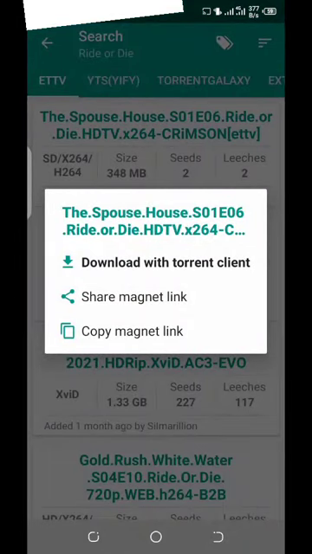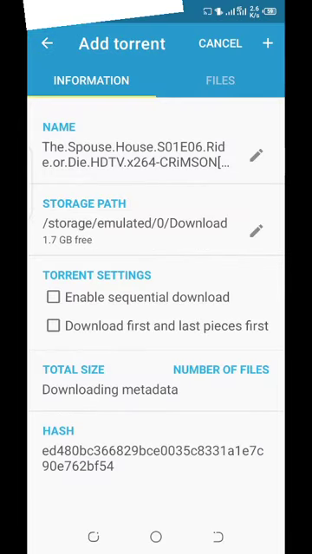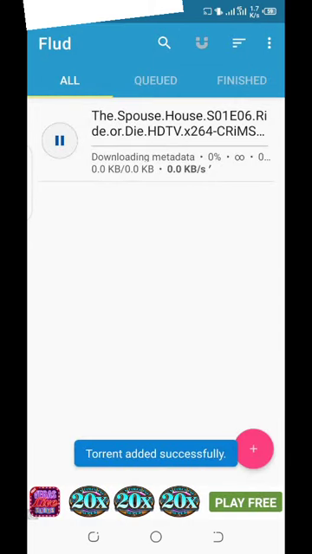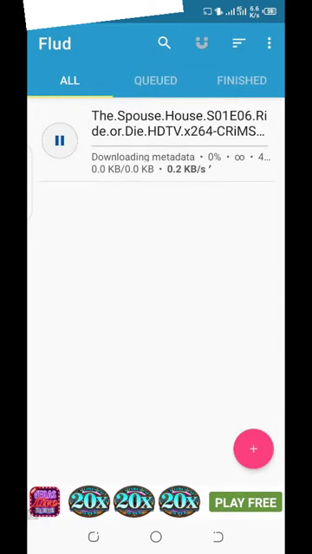Then you click on download with torrent client. You click on it. Then you click on the torrent setting and enable the torrent setting. Then for you to know where to download, or if you want to know the speed of the download, you click on the plus button like this, and as you can see, it started downloading in the Full Torrent Downloader, the Full Torrent Downloader that you installed for the first time.